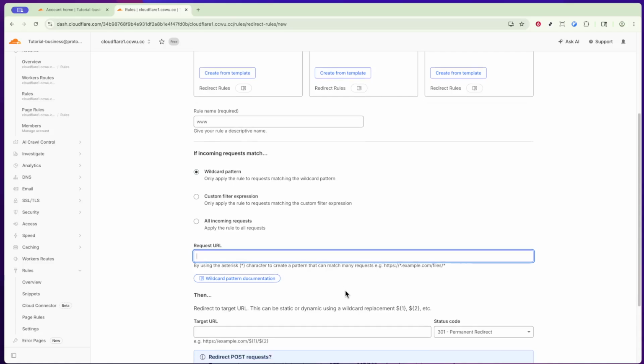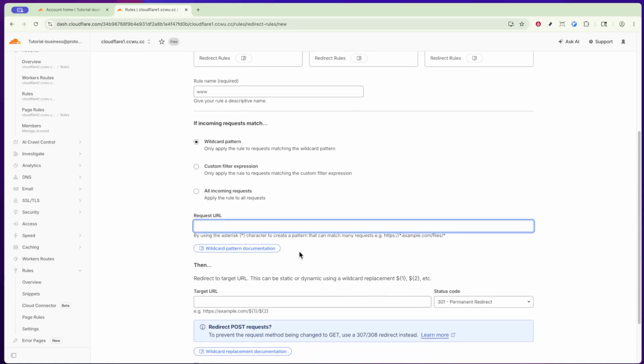To do this, select the Wildcard Pattern option. Wildcards are incredibly useful because they allow you to match multiple variations of URLs under your domain. Here, you'll need to enter the pattern http://example.com/*. Be sure to replace example.com with your actual domain name. What this does is capture all requests to your domain that do not include the www prefix. The asterisk at the end ensures that the rule applies to all subpages and content under the domain.